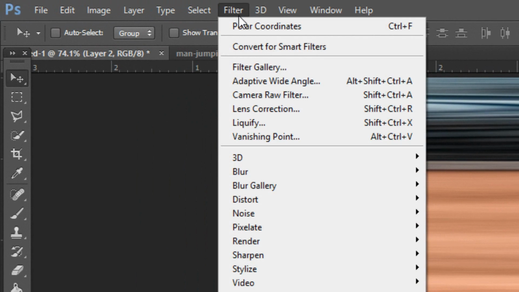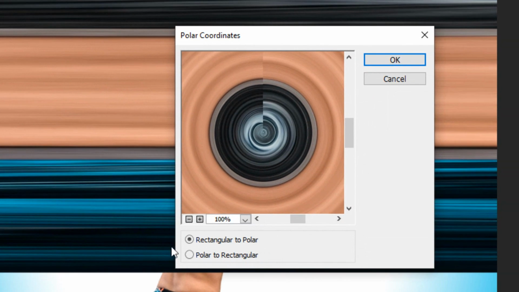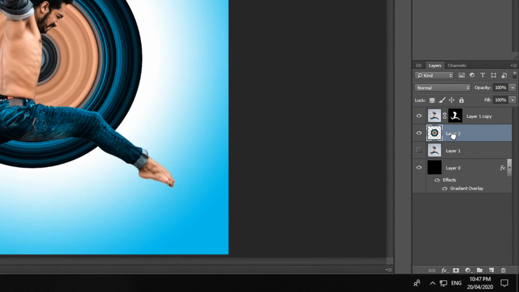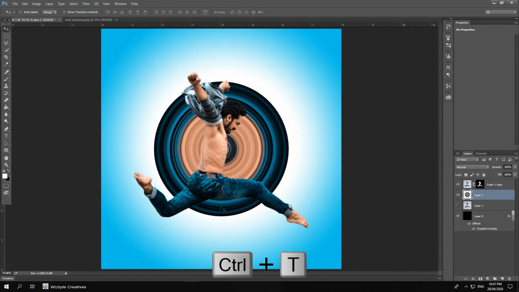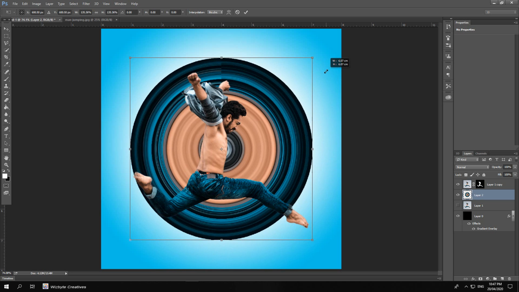Go to Filter, Distort and Polar Coordinates. Tick Rectangular to Polar. Drag the circle below your cutout subject. Open your transform tool and resize and position the circle, so the edge of it is flush with the end or the inside of the outstretched arm.